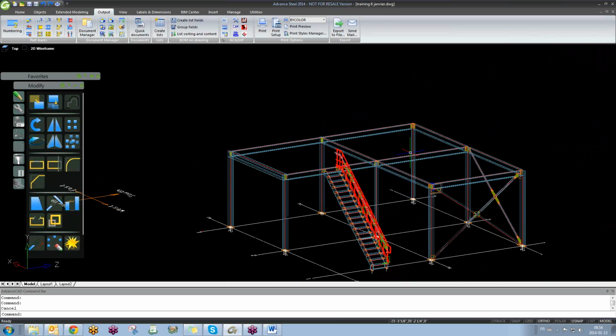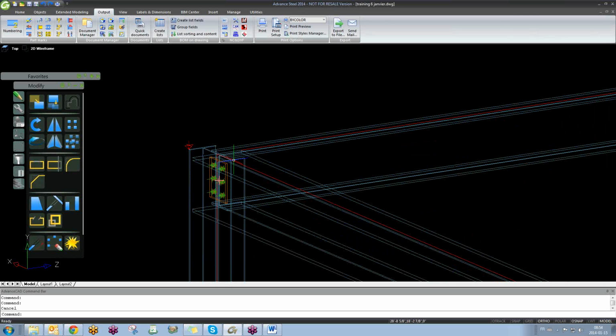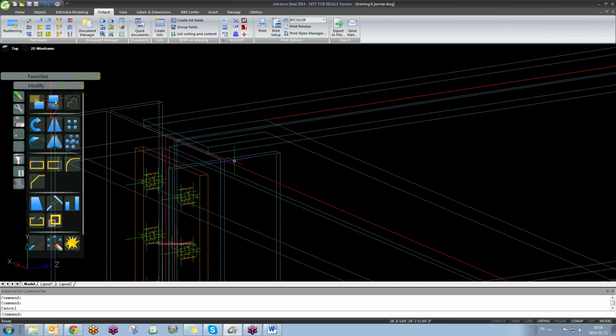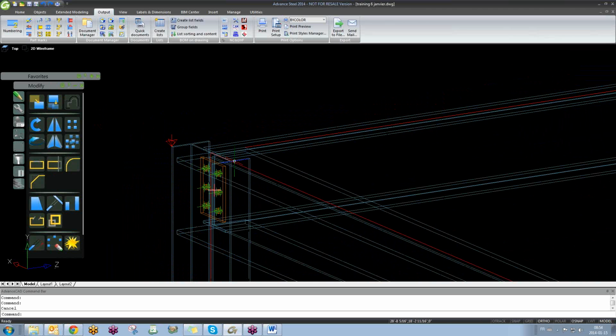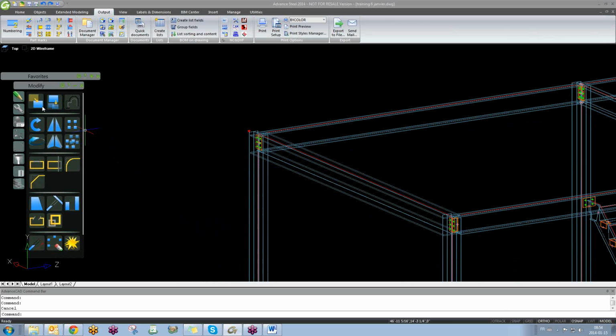So today we will see the creation of some views within the model. We will start with the node detail. Okay, we will start with the cameras. How to create a camera.